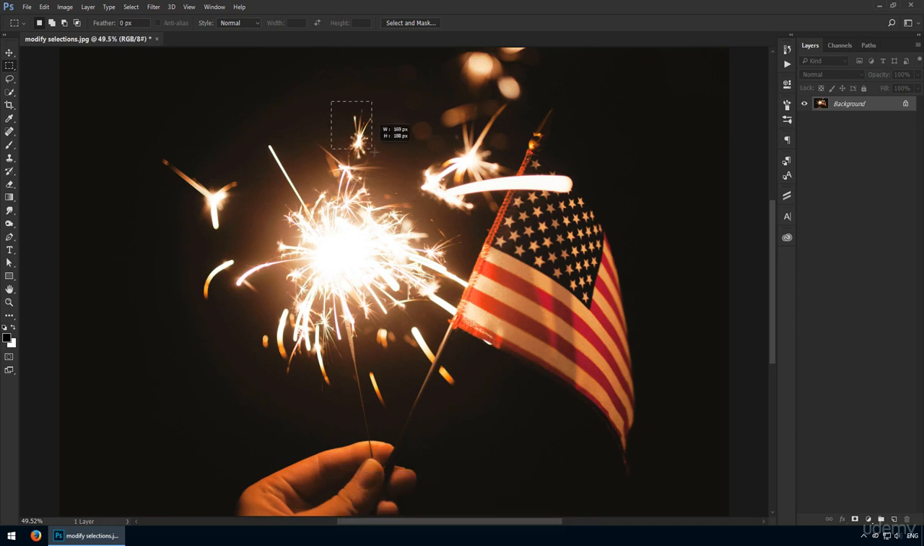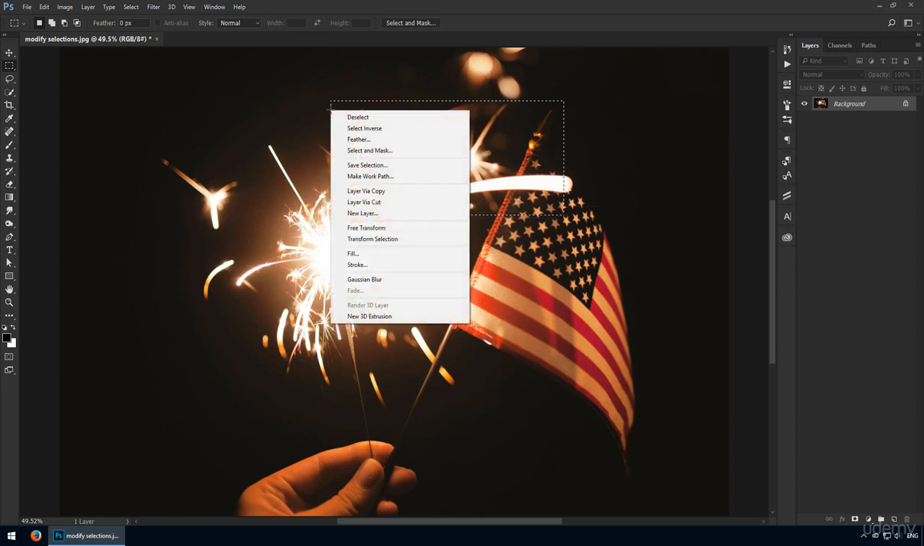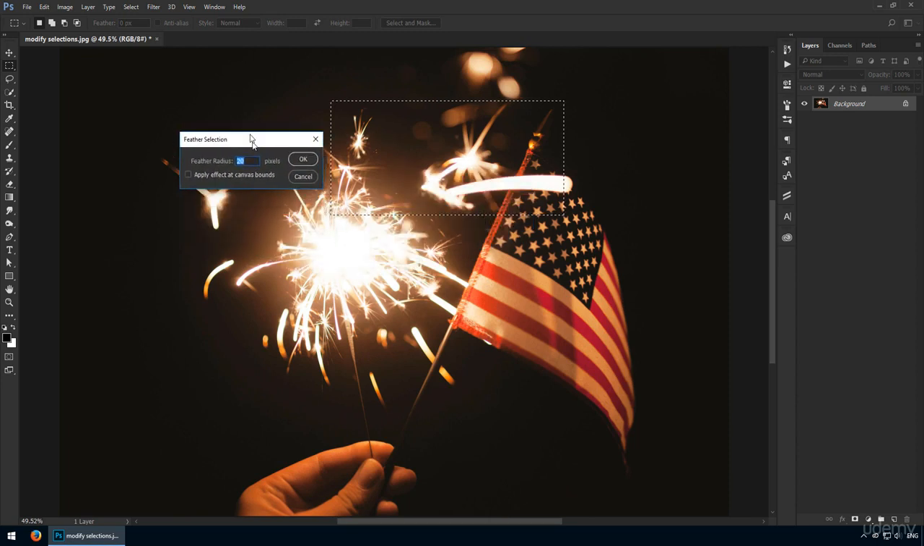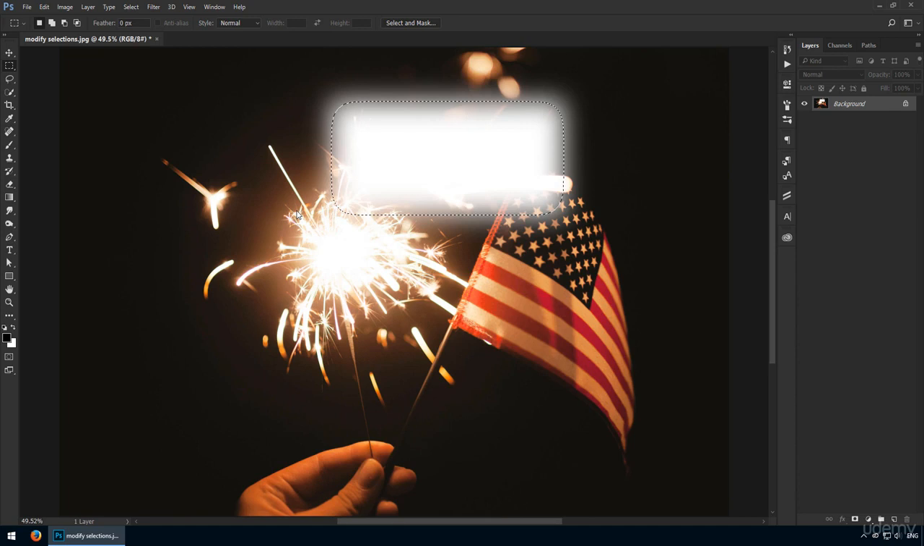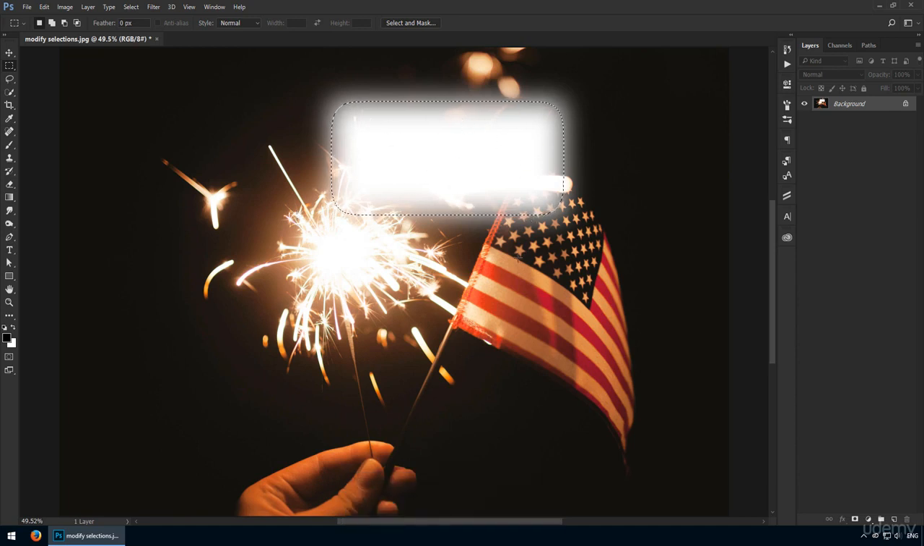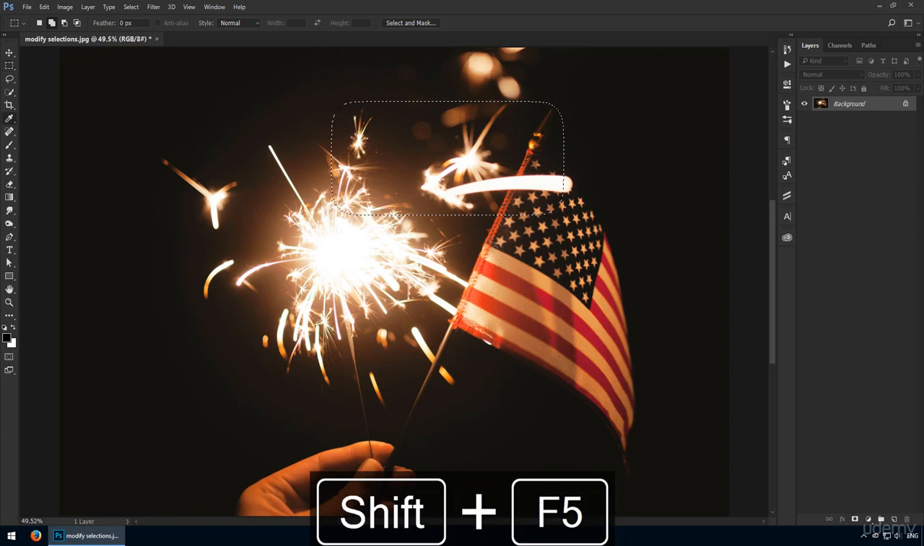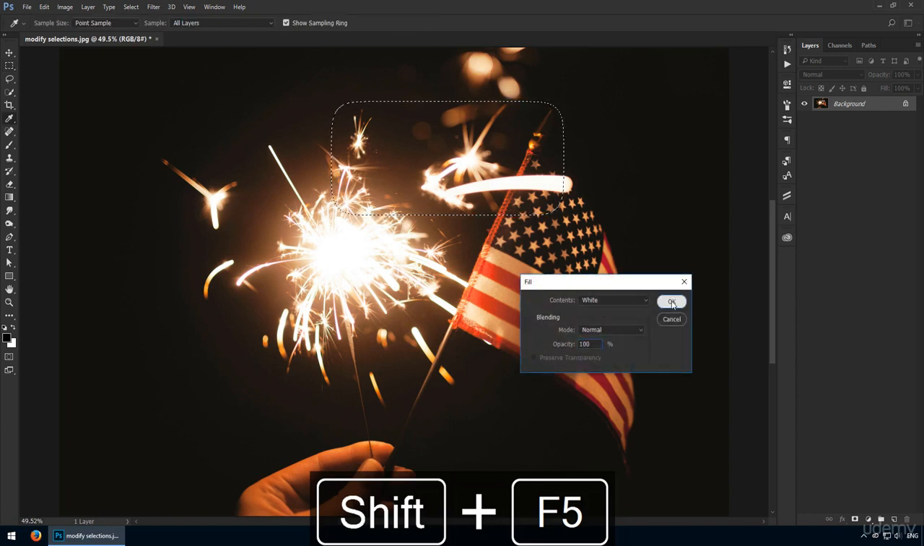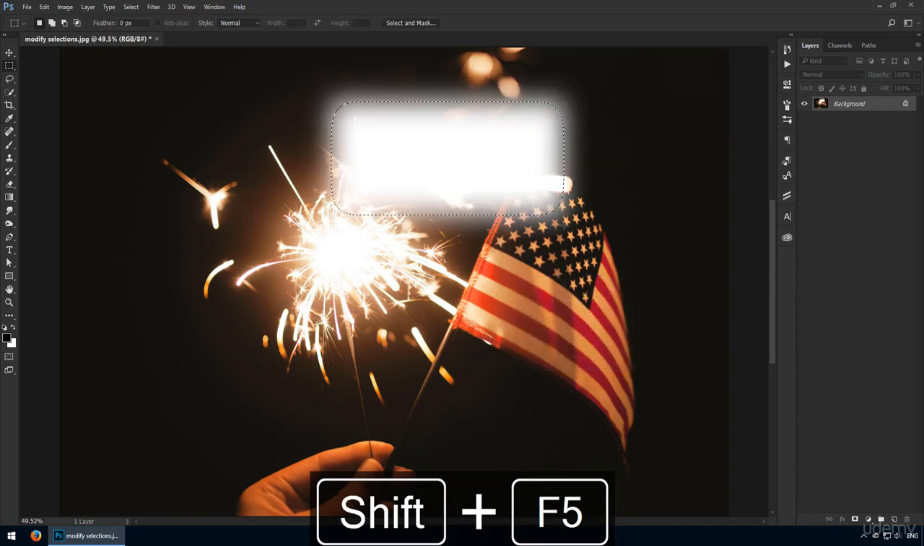Moving on, any selection can be feathered even if you didn't use this input field from the options bar. No matter what tool you've used to create a selection, you can right-click and choose Feather. And as we previously discussed, if you want to see its effect, you'll have to fill this area with colour. Use Ctrl or Alt along with the Delete key. Alternatively, you can use Shift F5 and this brings up the Fill command. Choose any colour and you'll now see the feather effect.